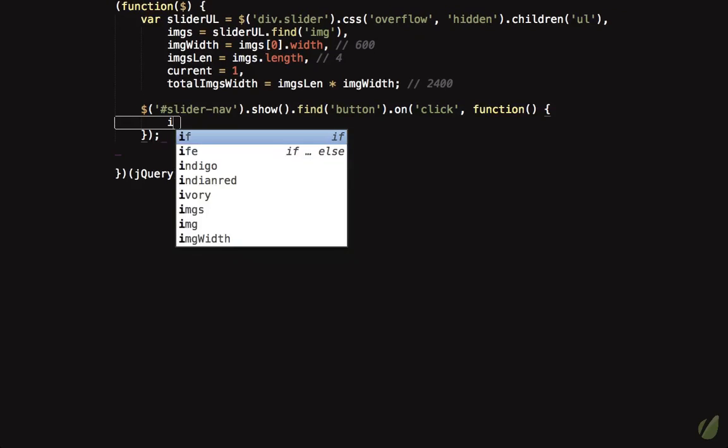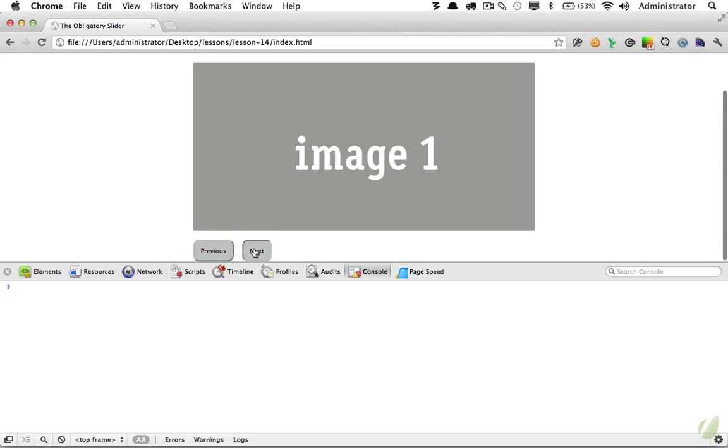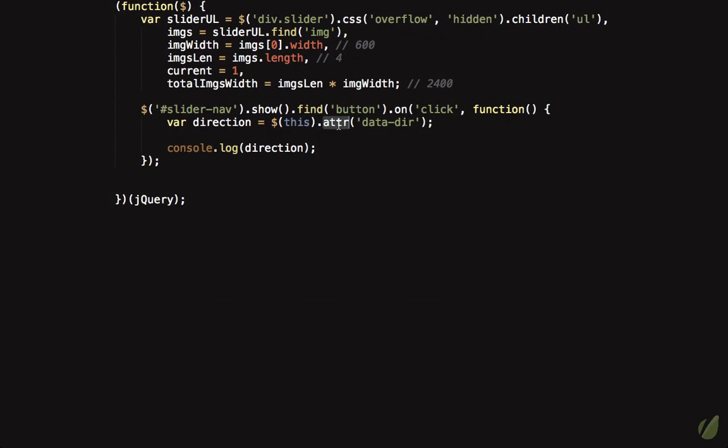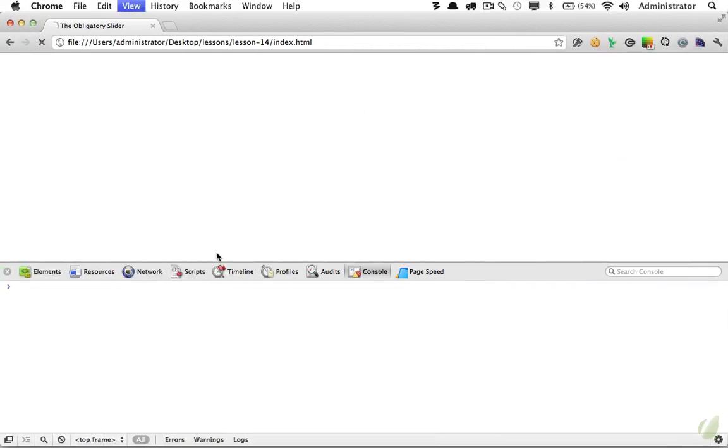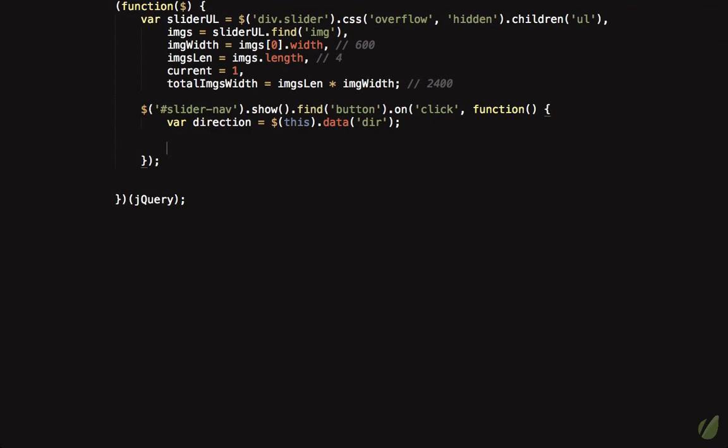So if we come back, we can capture that value by saying var direction equals get the button that was clicked and get the data-dir attribute. We could do it like this, and that would work if we console.log direction and then log that. We will get next and prev, but jQuery makes this a little easier. As we've learned, we'll stick with the data method, slice off data_dir, and now we can access it that way. One more time, next, and we get the same effect. Good, so now we know whether we need to move forward or backward.